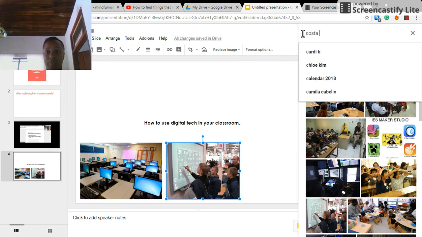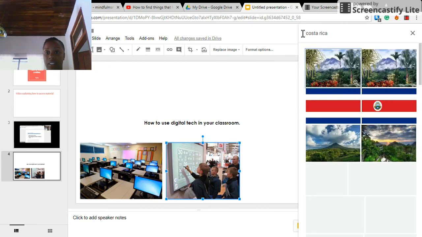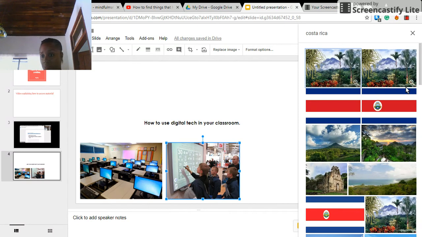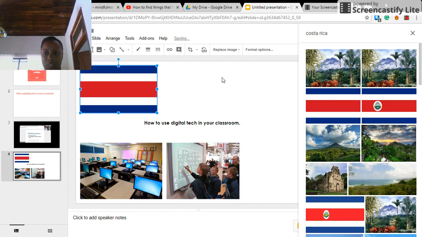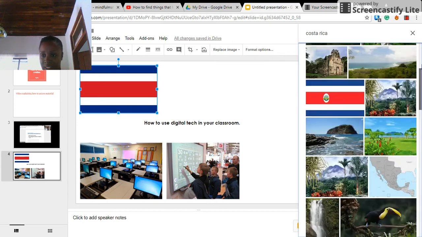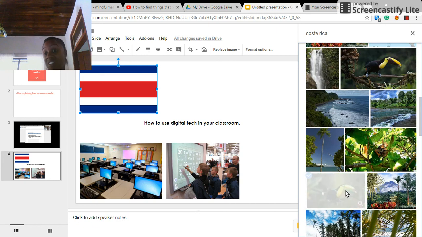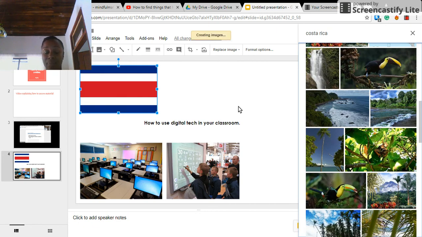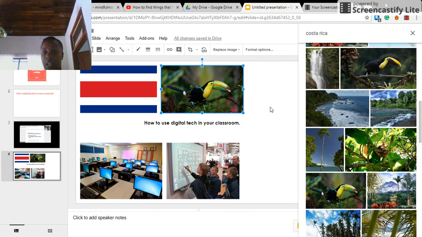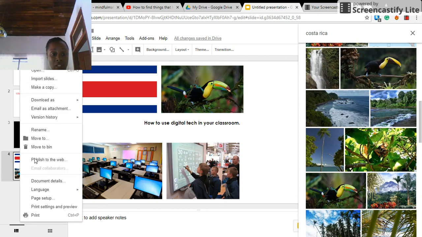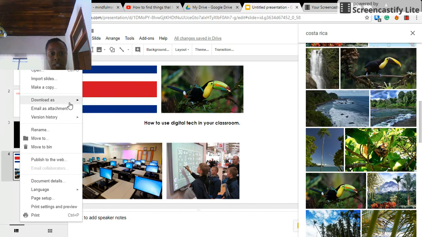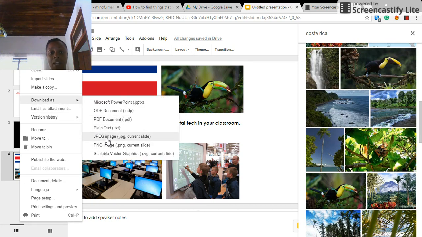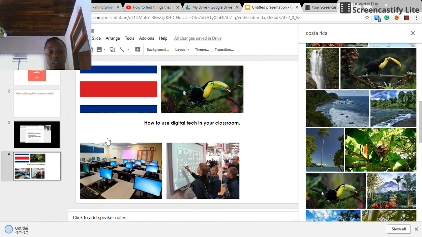We might want a picture of Costa Rica. So let's get somewhere that's add the flag to it. Although I don't think that one's got the emblem inside. Yeah, you might be creating something where you're doing something in science, so you can drag that image on there. And then, of course, the key thing for this is that if you wanted to download it as a picture, you can press the file, download as, and again, you've got the JPEG, PNG. Those are the ones that you can use.